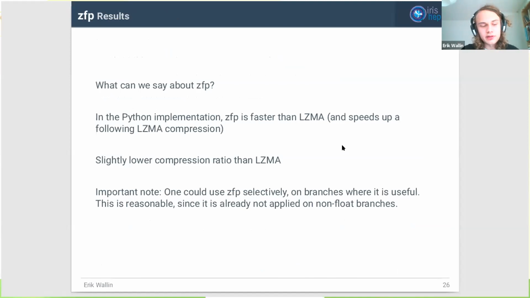So what positive things can we say about ZFP? At least in this Python implementation, ZFP is faster than LZMA and speeds up an LZMA compression that follows it. We often have a slightly lower compression ratio than LZMA, but the important note is that we can use ZFP selectively on data sets or branches in the data where ZFP is more useful. And this is a reasonable thing to do because we already use it selectively only on branches where we have floats and so on.